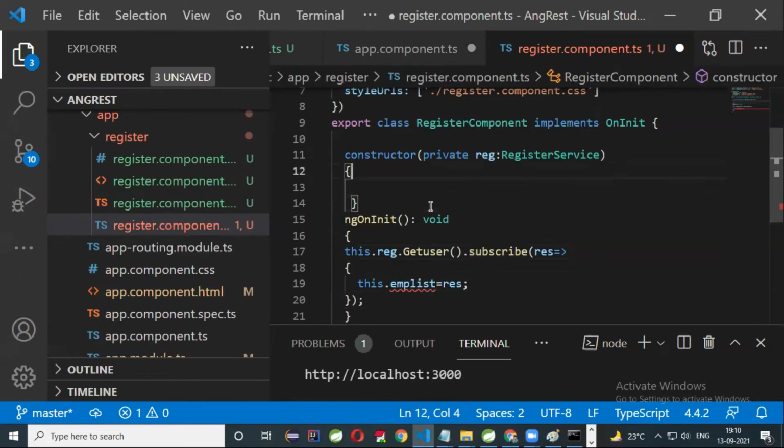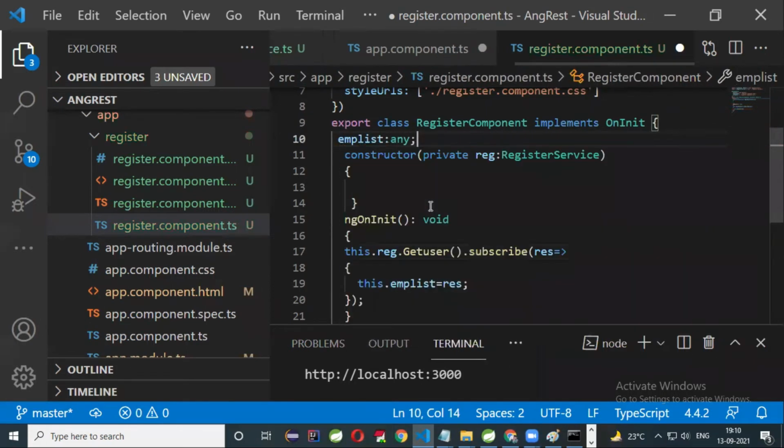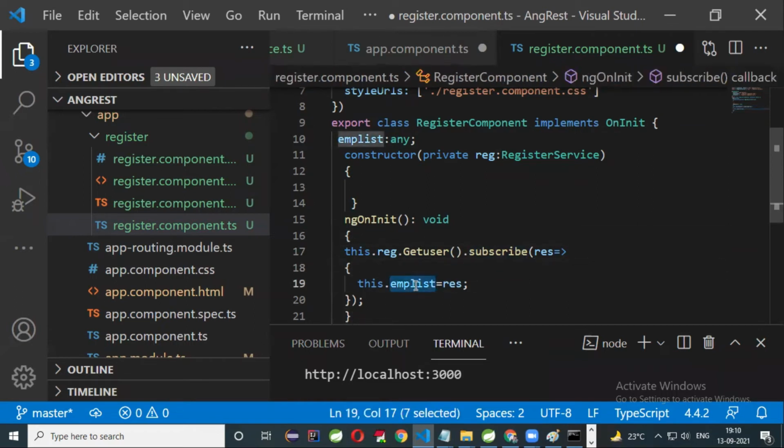So here I'll try to go to my register component. Here I'll try to create one variable, empList: any, something like this. Any is a data type in TypeScript which can store any type of value. So what I'm trying to tell means, component please go to where? Service. Service please go to the database, get the result, send the result to the service. Service will send the result back to what? Component. The result of that component is assigned to one variable. That is what? empList. And this result I want to display in my front end.